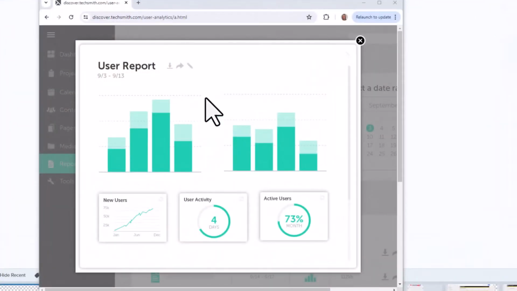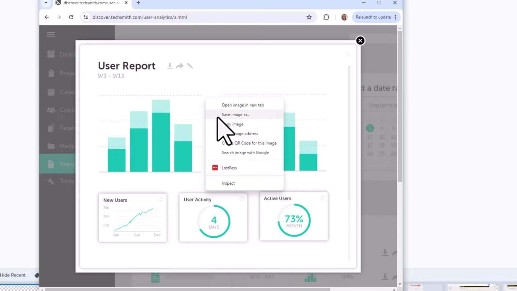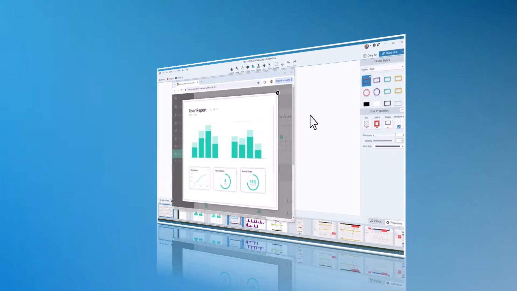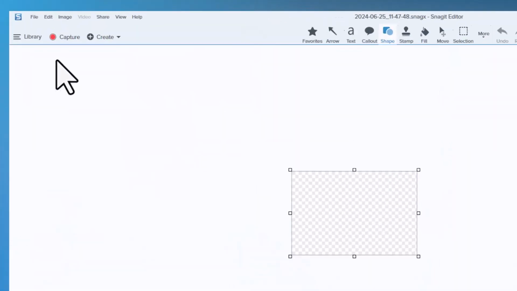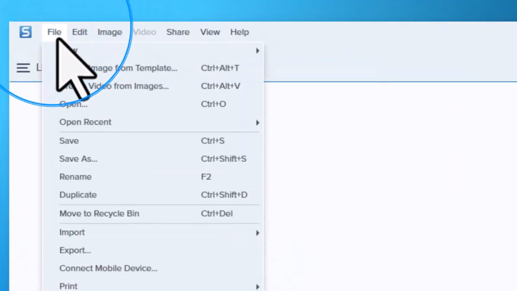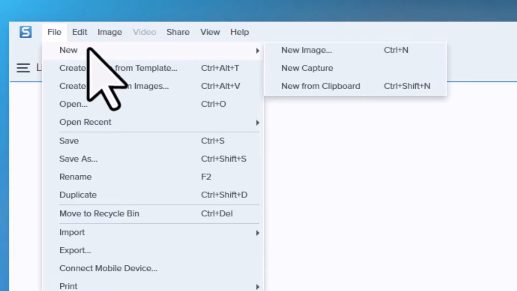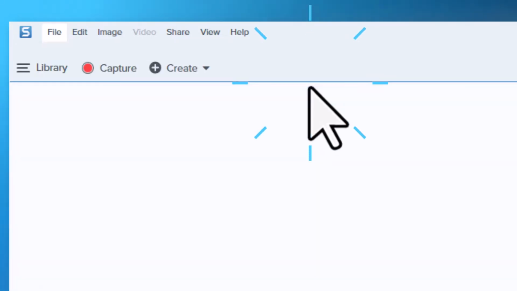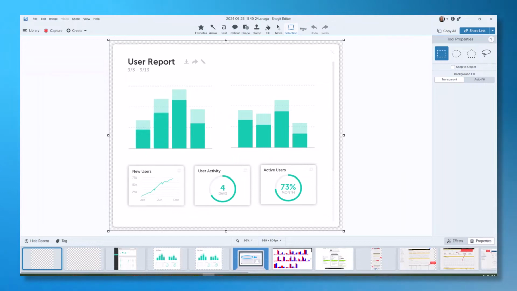First, I'm going to copy the image to my clipboard. I'll copy this image. Then I'm going to jump right into Snagit. In Snagit, navigate to the File menu, go to New, and you'll see there's an option, New from Clipboard. Click on that. And voila, there's the image I had on my clipboard, now in Snagit, ready for me to mark up and edit.